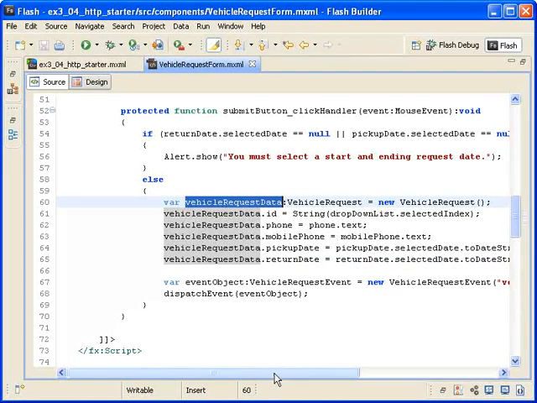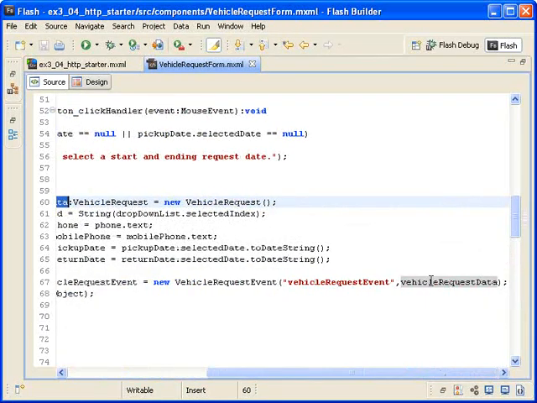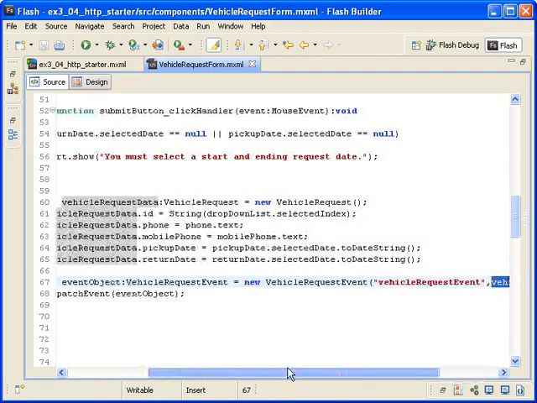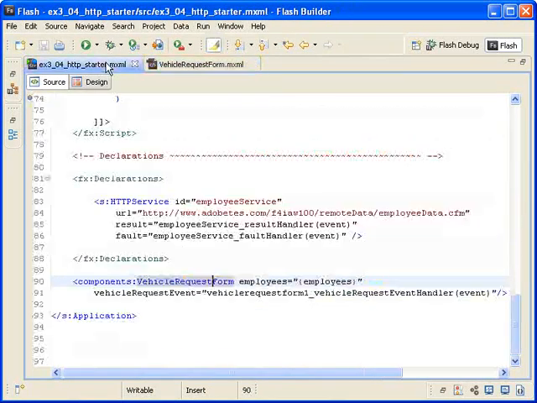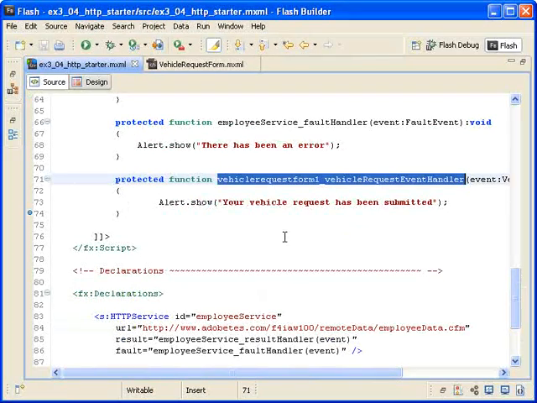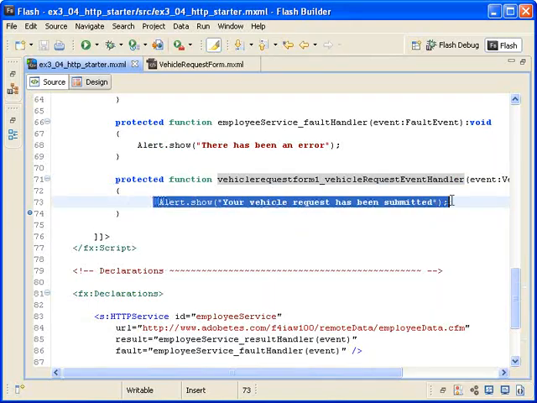This data is then passed as an argument into a custom event, which packages it into an event object. This vehicle request event object is handled back on the vehicle request form instance in the main application. I am control clicking on its registered event handler so that you can see the application currently just shows an alert message that the form was submitted.